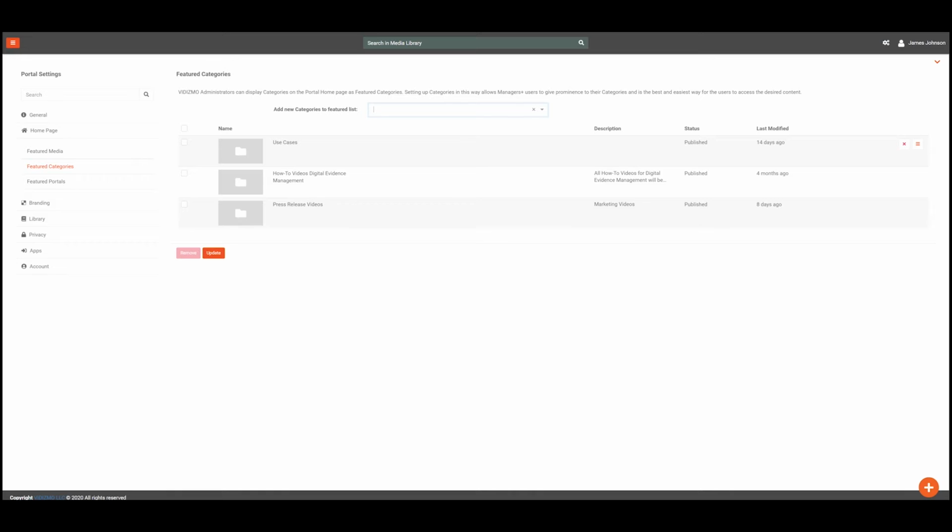The Featured Categories section lists categories that have been marked as featured. To add a new category to the list, use the search bar to locate it. Selecting the category from the list of matching results adds it to the list. Click on Update once you're done reordering.